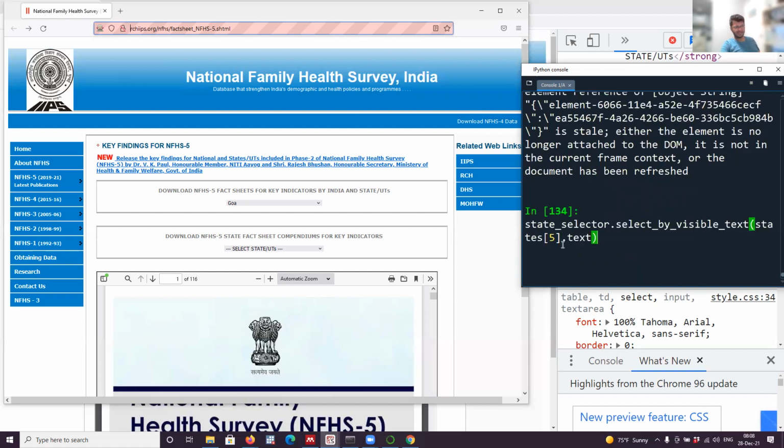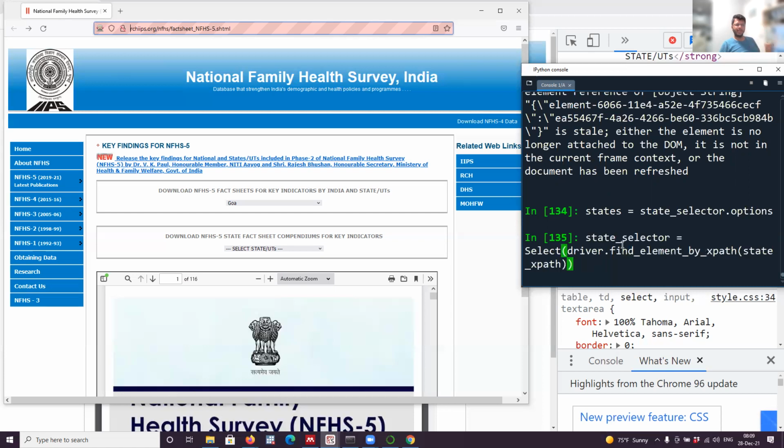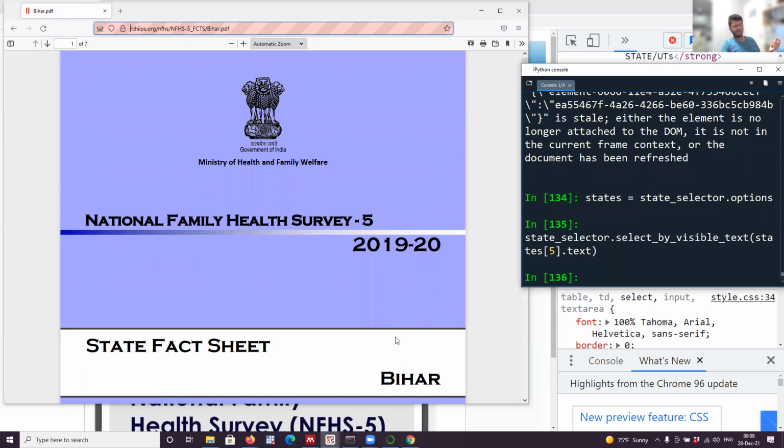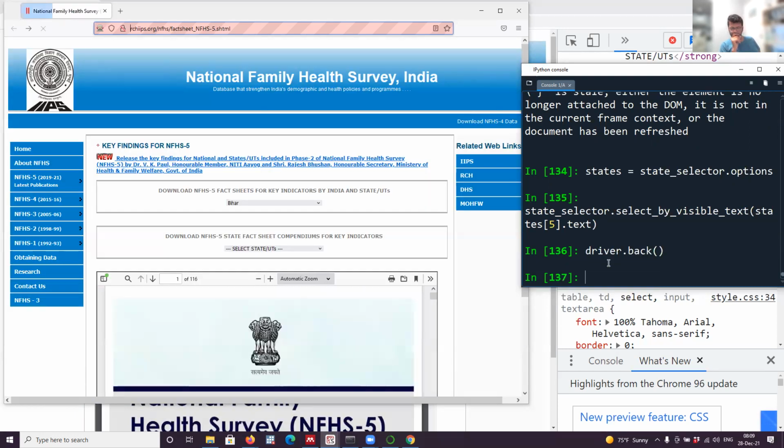Because the states that I had stored is also an element that was created with that past option. So states was created with the old state selector. So this no longer exists. These options no longer exist. So you need to create that again. And then once you do that, you should be able to get to what we wanted, right? Now we get state number 5, which was Bihar. So we get to that page. And now we can go back again. All good.